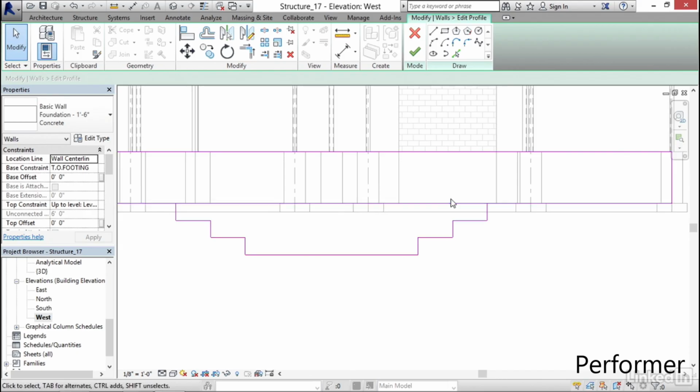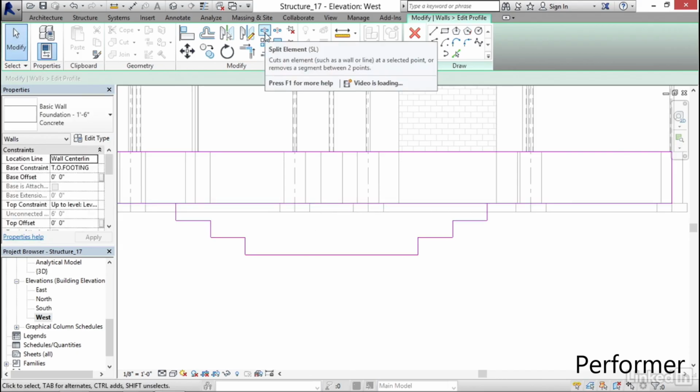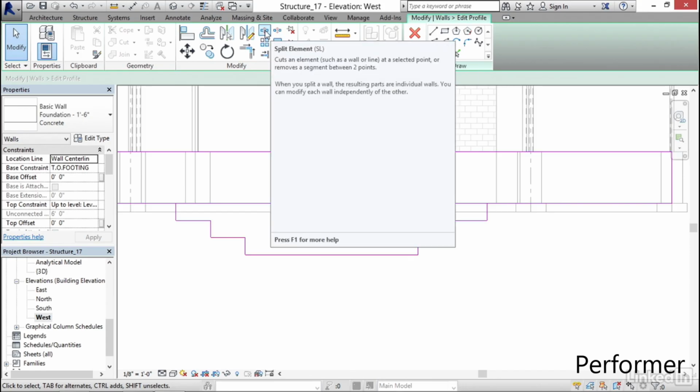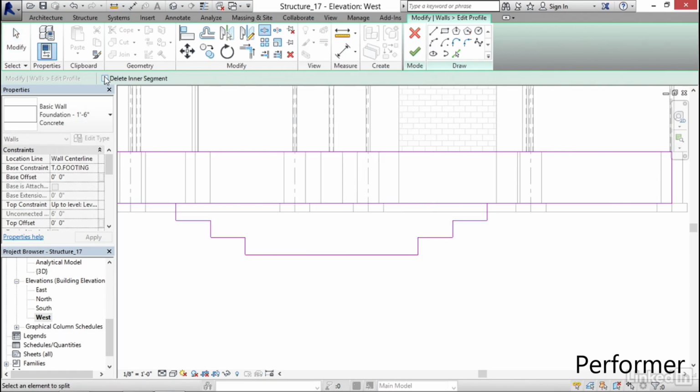Now, I want to get this line out of here. So the next command is we're going to use what's called split element. Right here, there's a little button called split element. You can click this button, and I'm going to hover over this line. And once it hits it, go ahead and pick that line. Now let's come all the way down here. Let's hover over this, and let's go ahead and pick that line, and let's hit escape a few times.